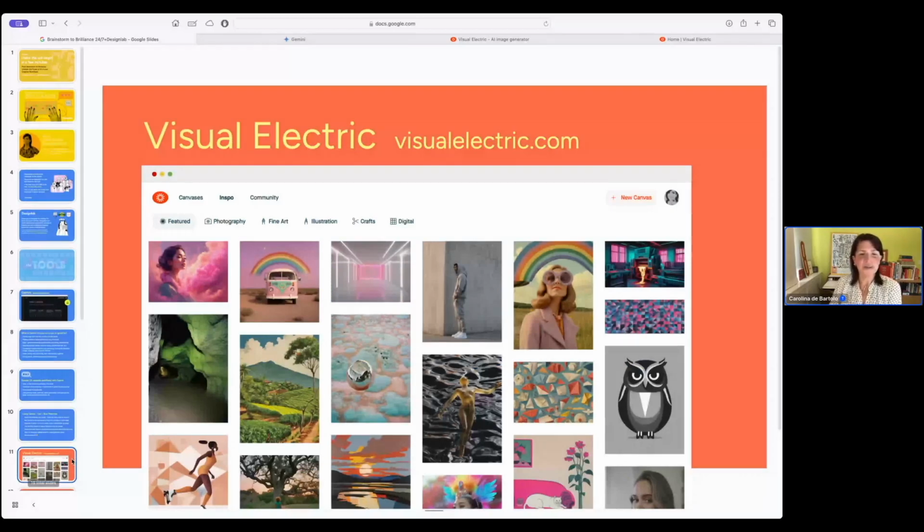Next tool I'll show you is the image generation tool called Visual Electric. This is an AI image generation tool that is designed for designers. So you'll see that the UI is also really nice. I should have put the little nice UI sticker on this one too.